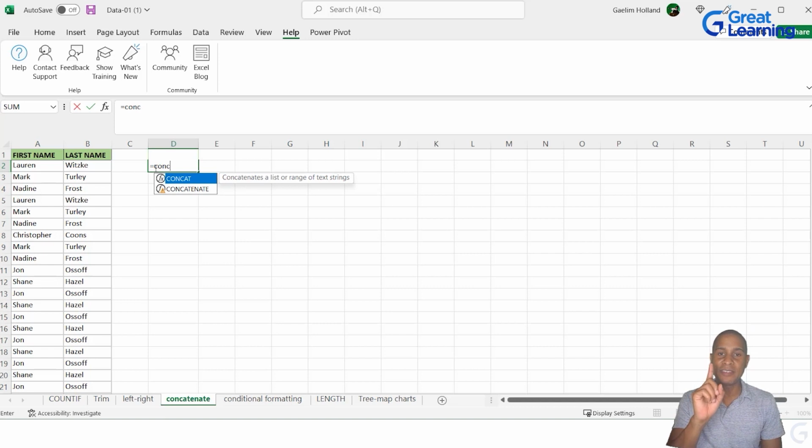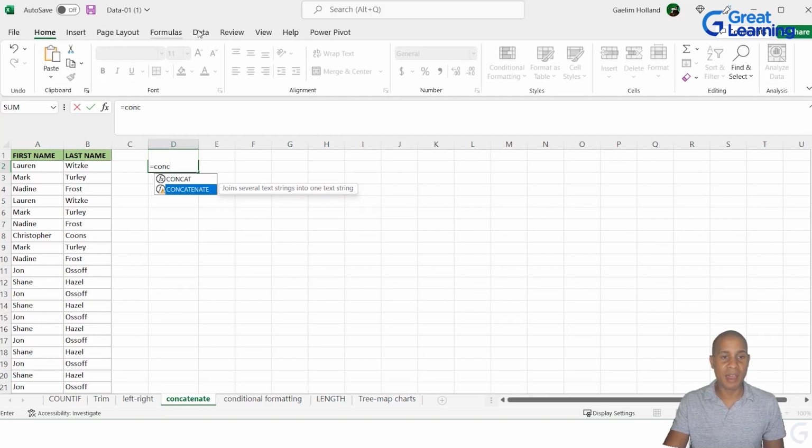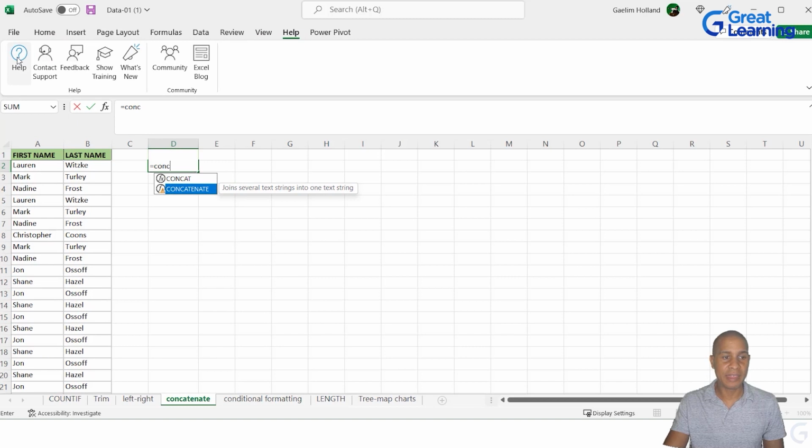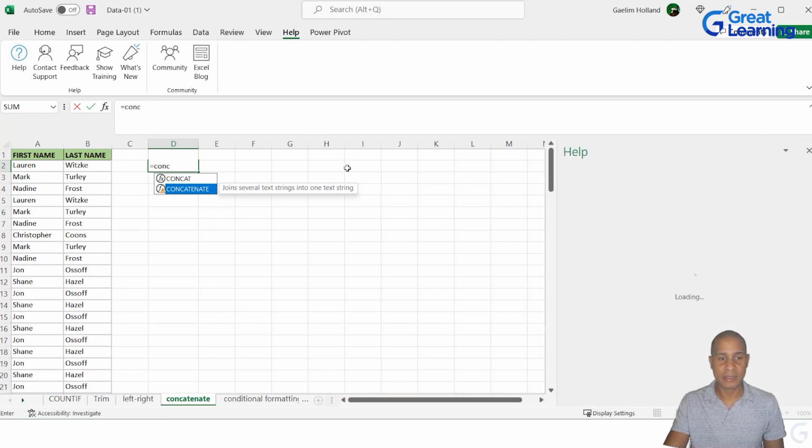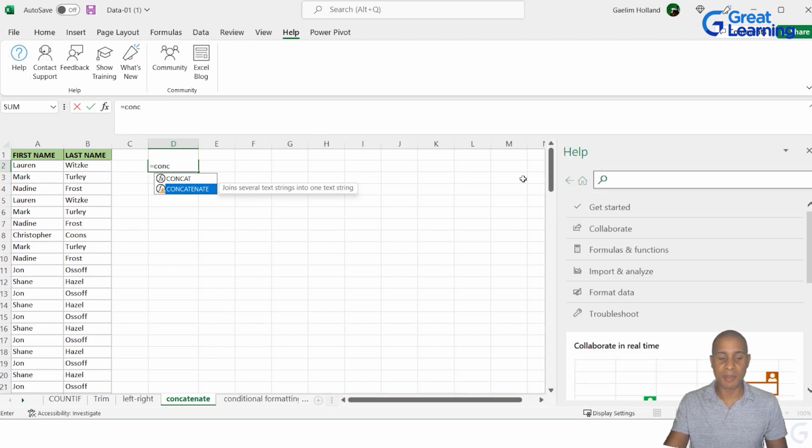Now we can see concat and concatenate. So there is an exclamation sign here. So if I go to concatenate, and remember we can always use our help. So I'm going to navigate over to Home. I'm going to go over to Help and click the Help icon. And I'm going to type in CONCATENATE, because I'm very curious why we have that exclamation mark.